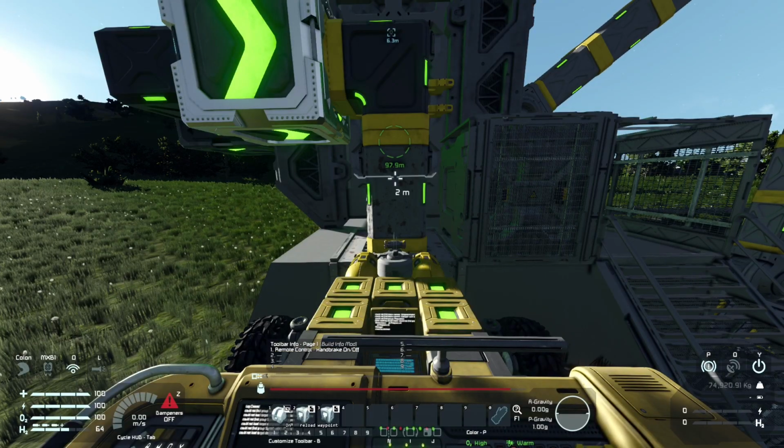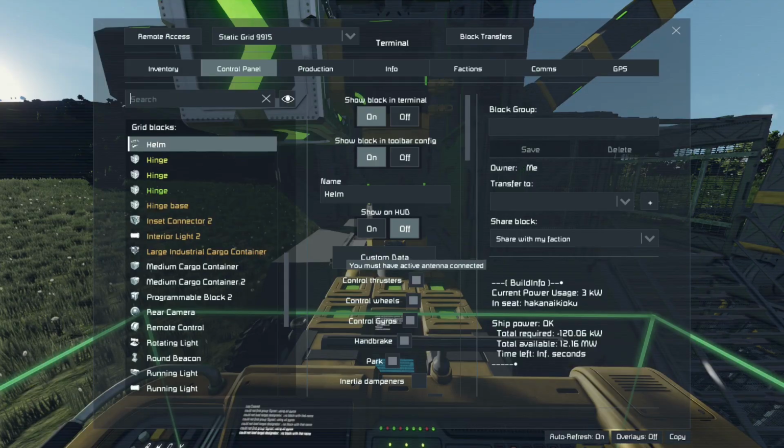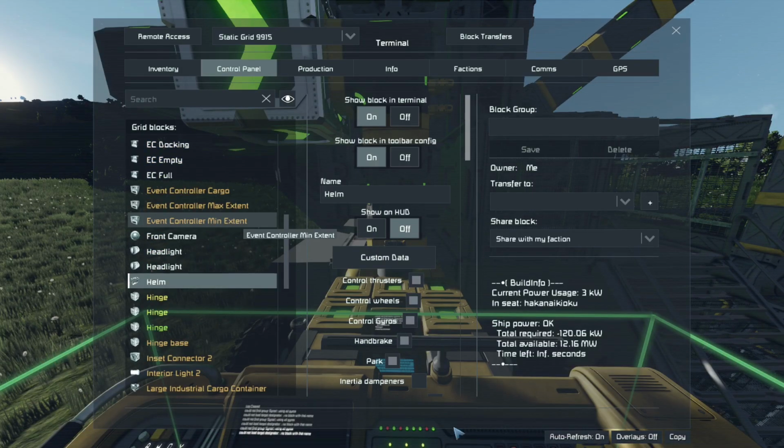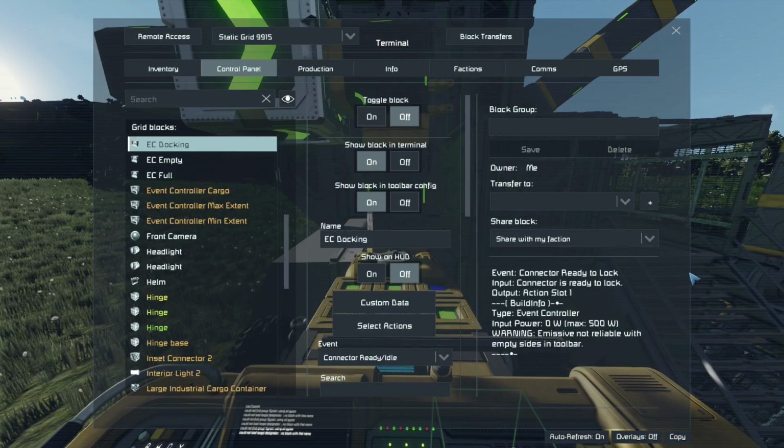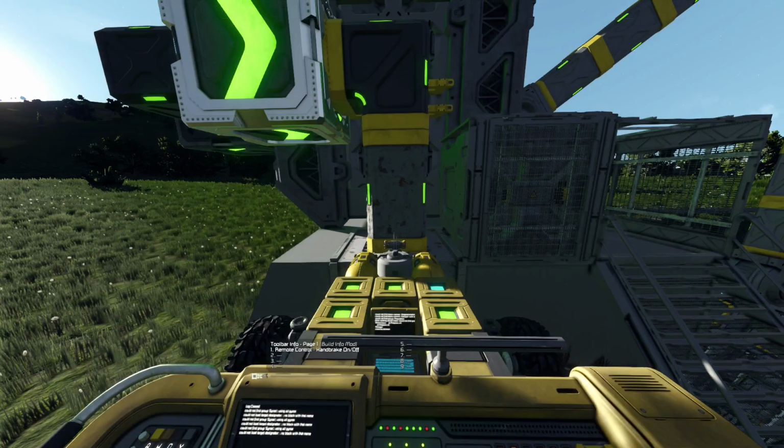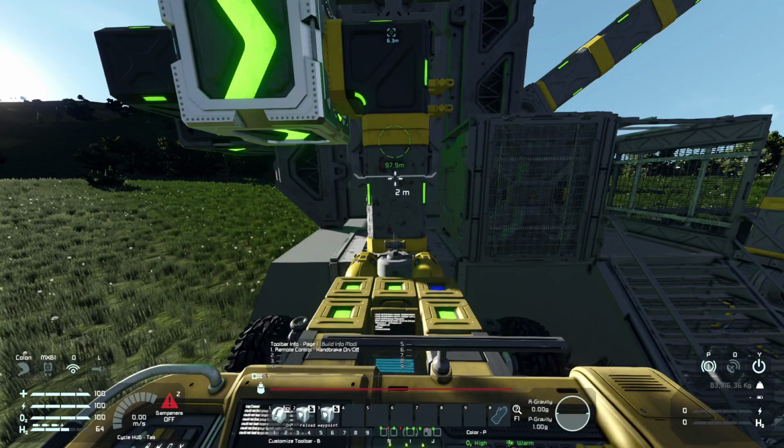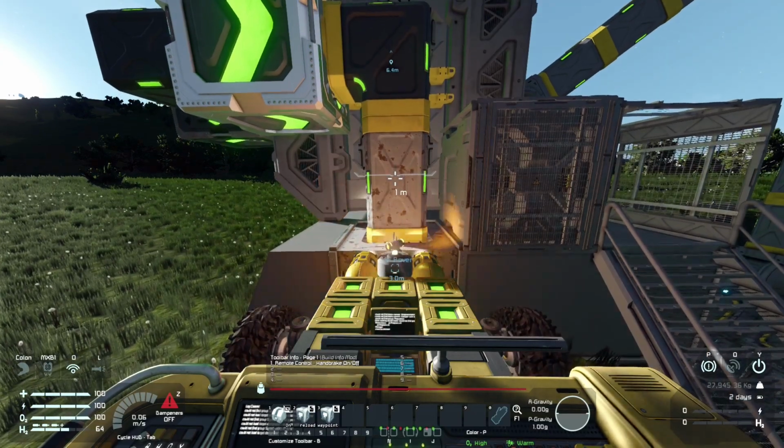I left our event controller on, which has docked our rover. And we can see that it's turned itself off, and one of our timers is counting down. So we know that all works.